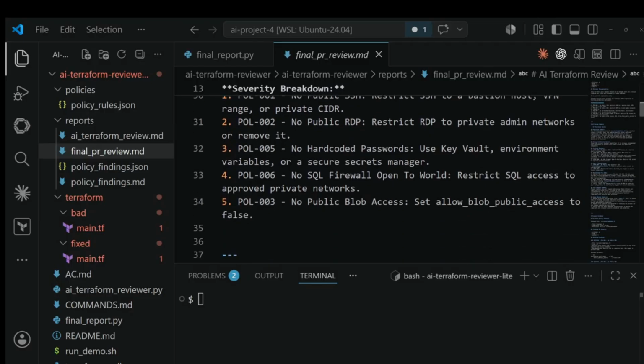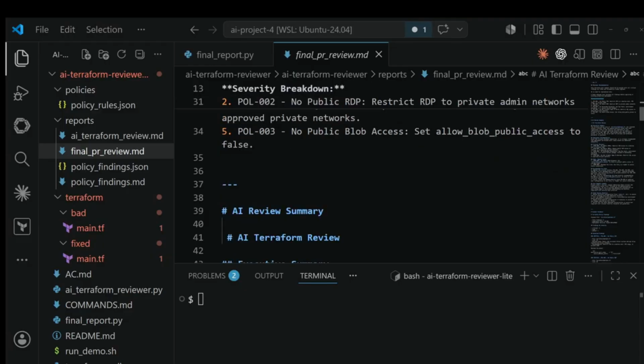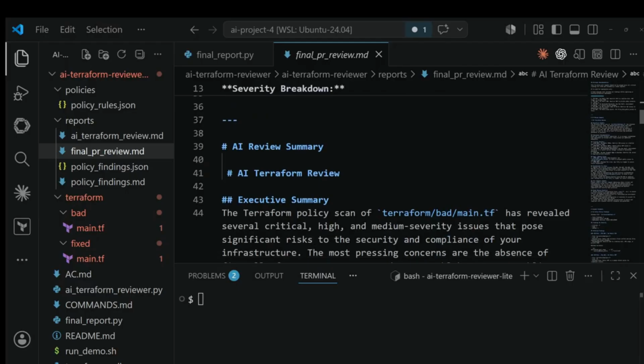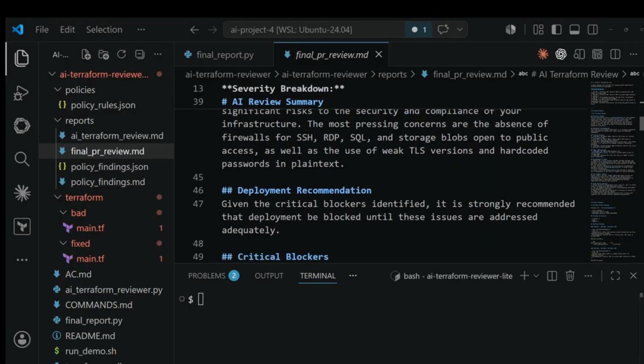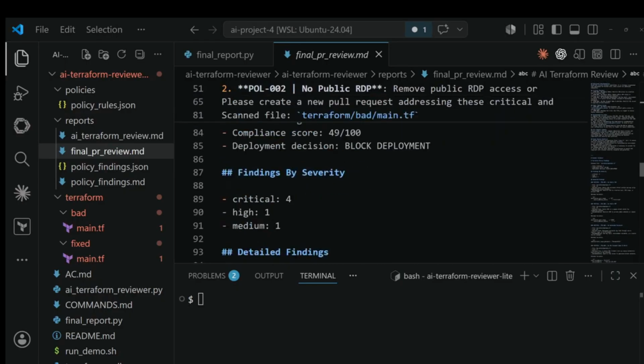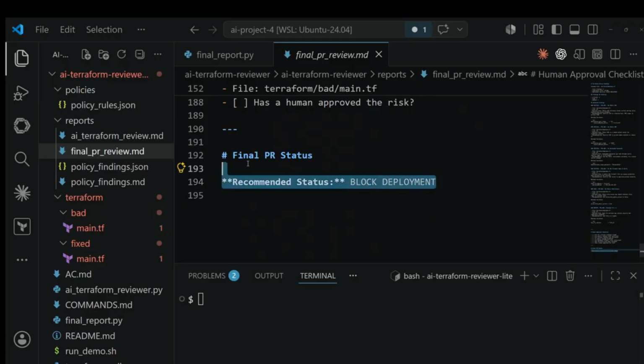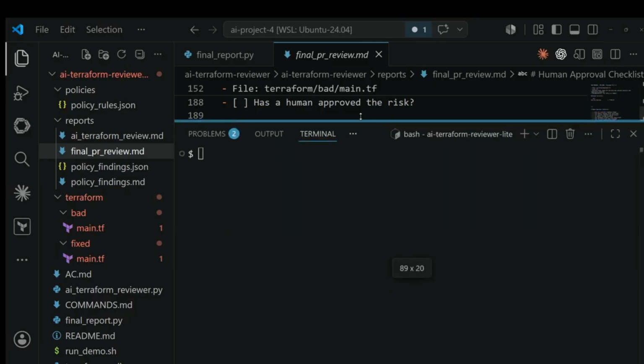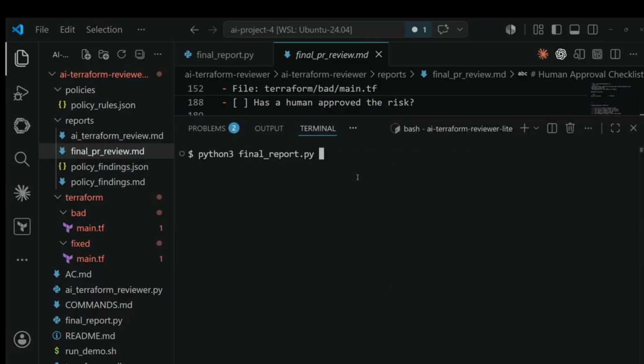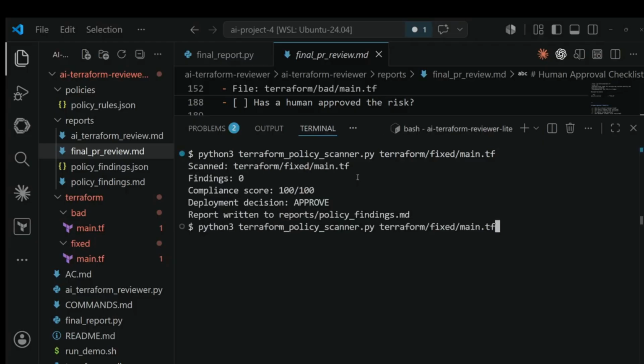It's almost similar to what we got from our scanner findings, but we are trying to combine the Terraform review.md and also our policy findings.md and making a final PR review.md. So it might look similar, but the very important point here is I can clearly see the final PR status, recommendation status saying block deployment.